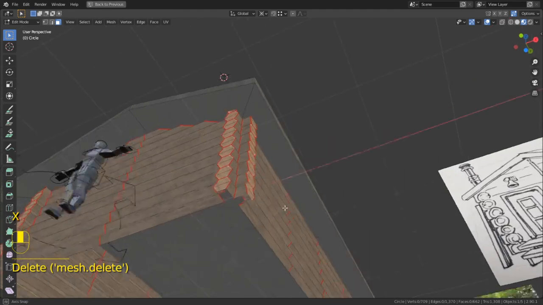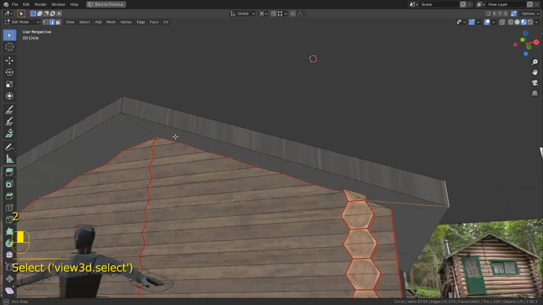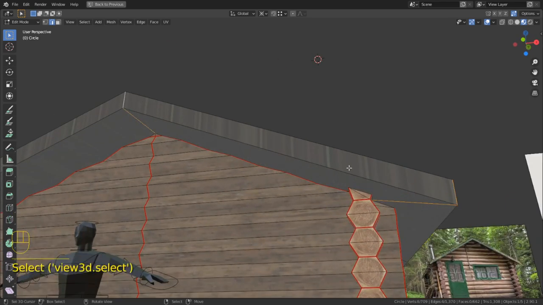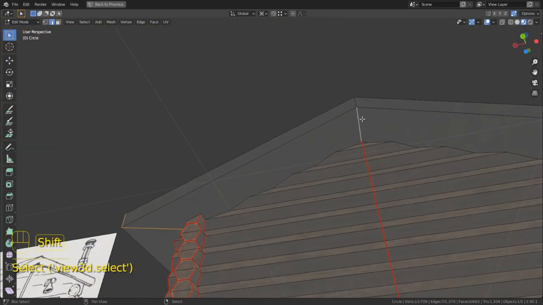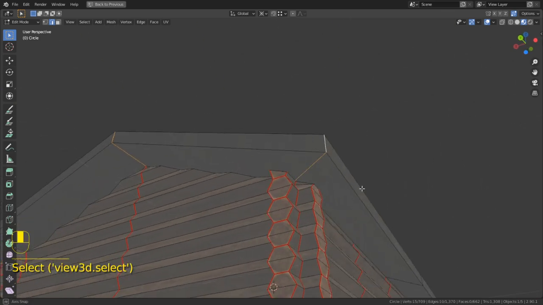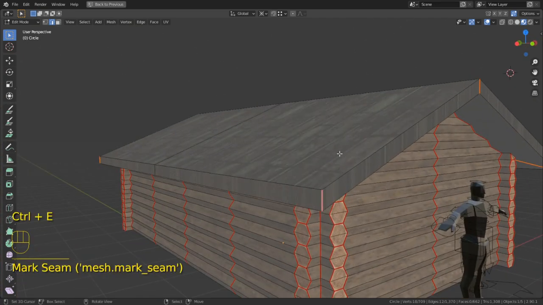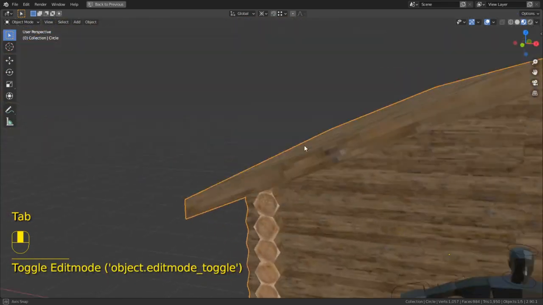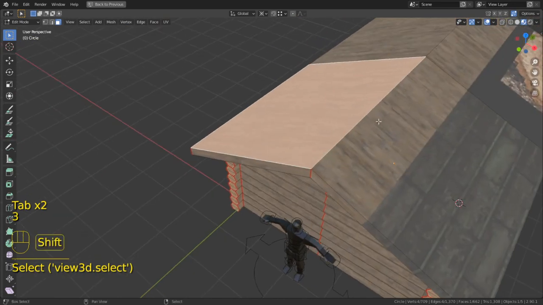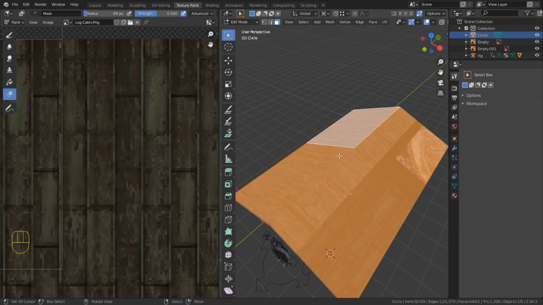All right, let's do that. Delete those feet. That's good. Edges there. This unwrap. I could do.